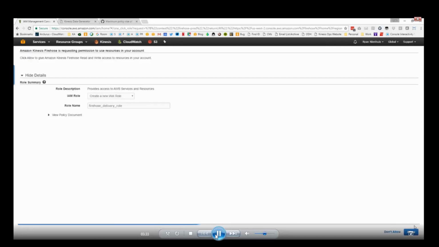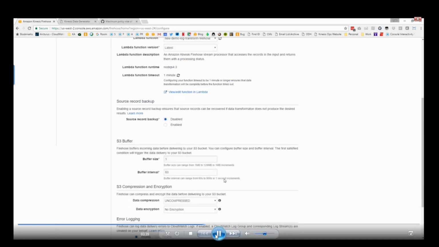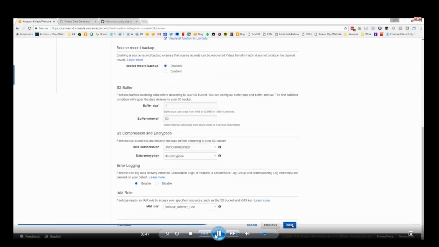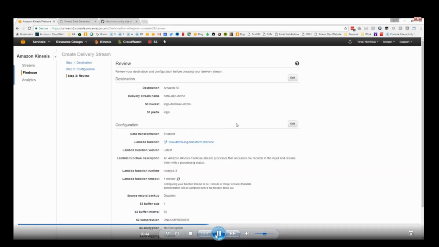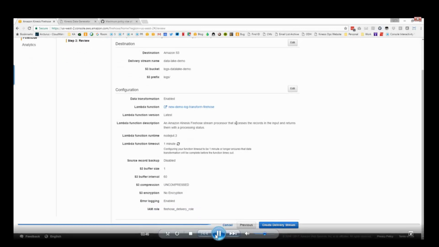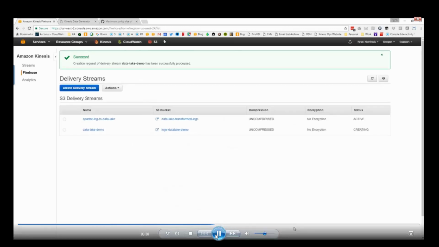So the last step I'm going through is the IAM role creation. I did that. I'm just using the standard default role. Click next. So my configuration is all set up. I'm ready to go. Let's start writing data to it. I'm going to create my delivery stream. You see it's in creation.